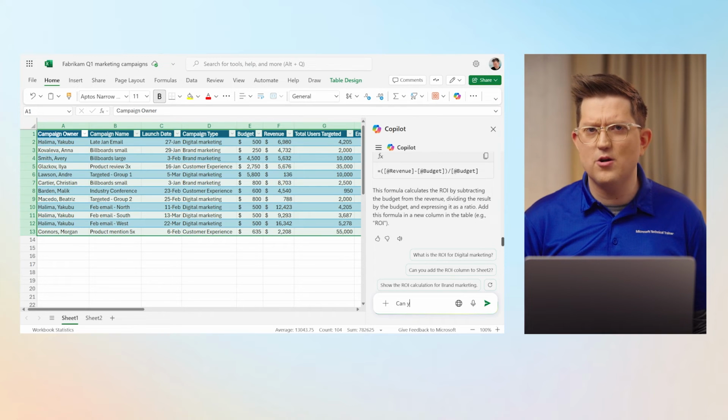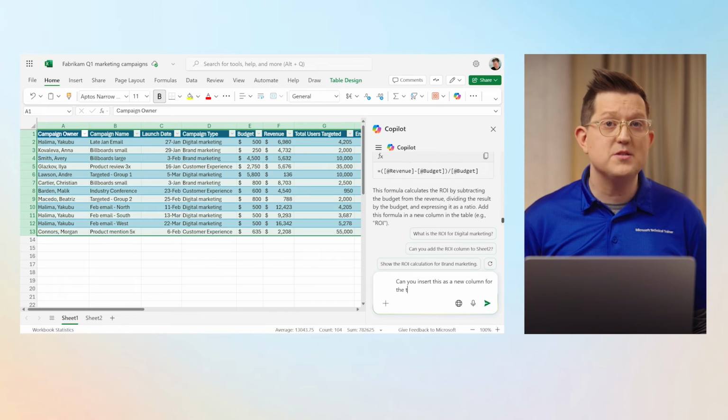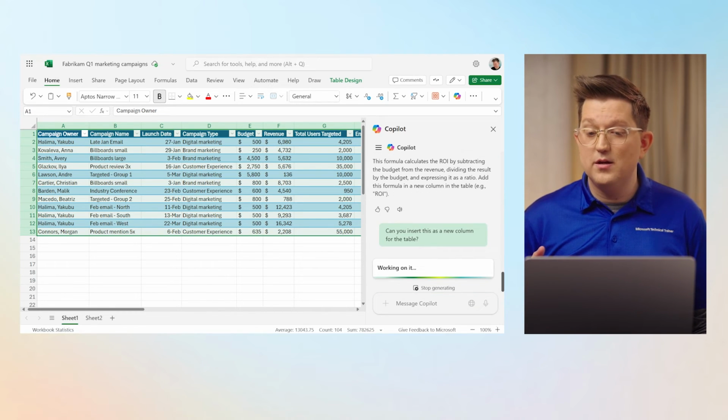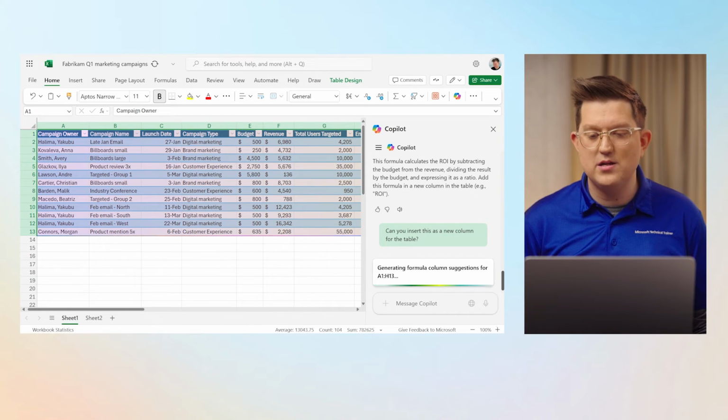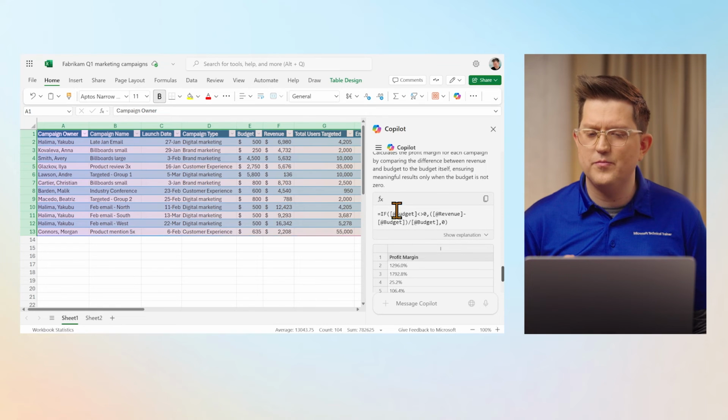Let's see if we can get Copilot to insert this into our table. Can you insert this as a new column in the table? Sometimes it doesn't hurt to ask. It's generating the formula column suggestions for A1 to H13, and let's see what it comes up with. Now that's interesting. What it's done is actually come up with a new suggestion here.